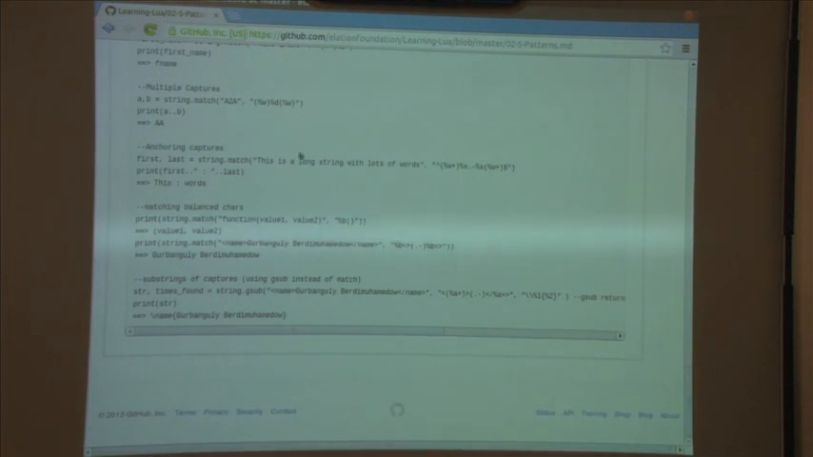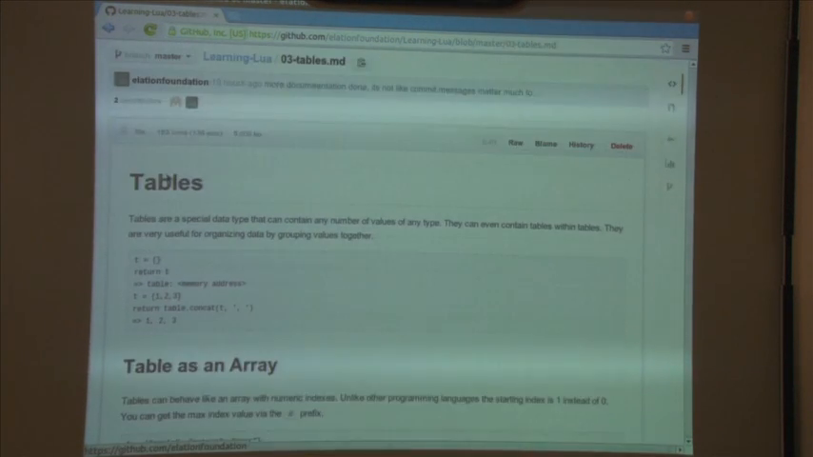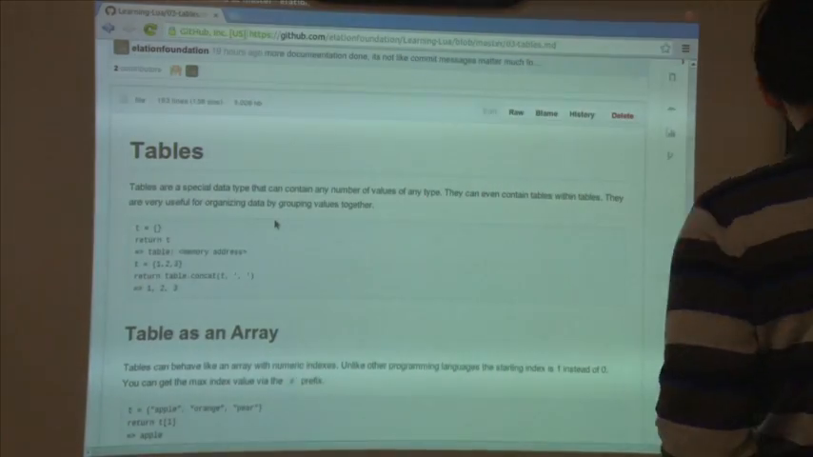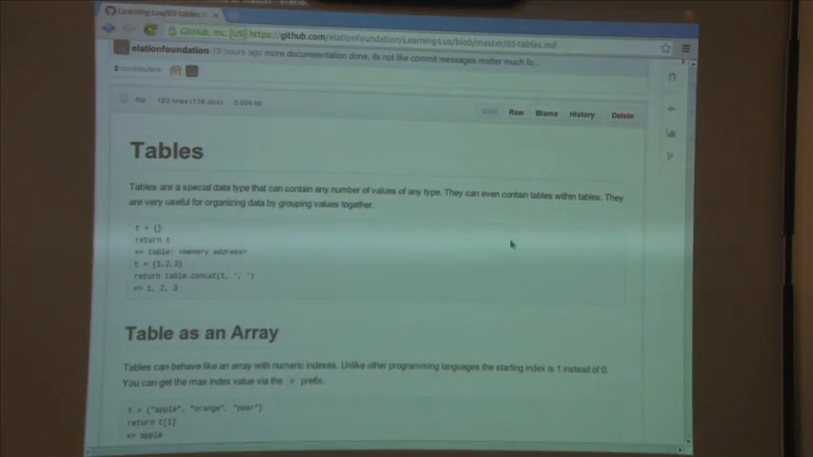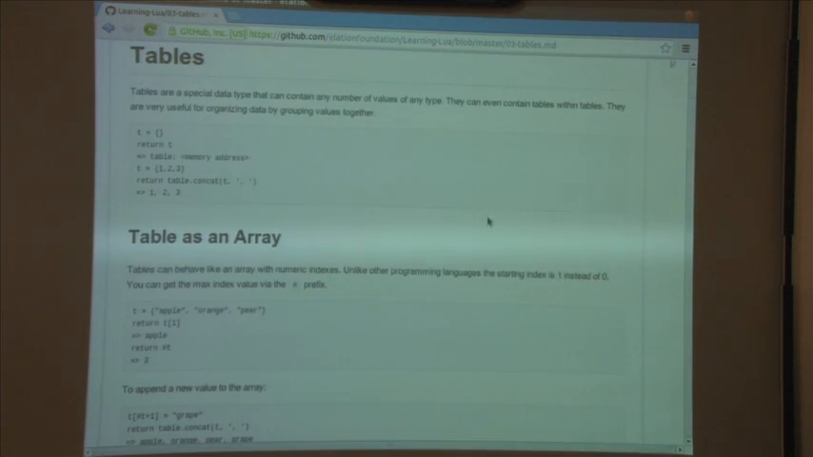So that is pattern matching. And so we've got a ways to go. Now we're at tables, which are the coolest part of Lua. And so we've done a lot of this, so we're going to skip through a bunch of this because we've done it in other sections. These are tables.